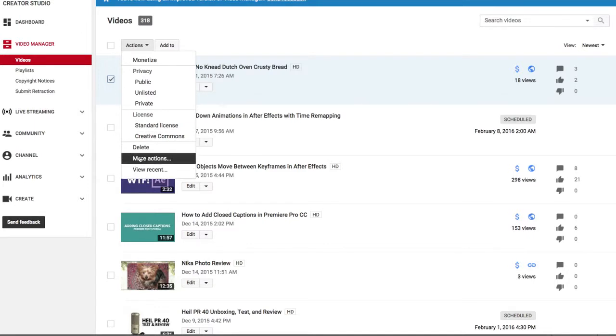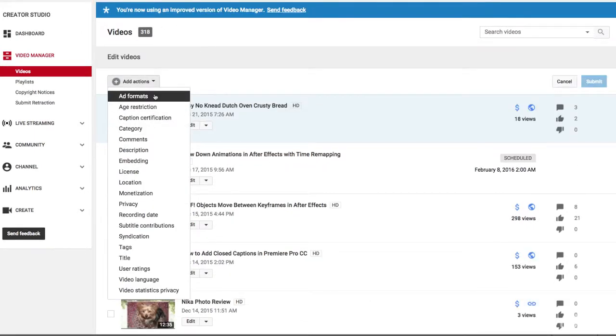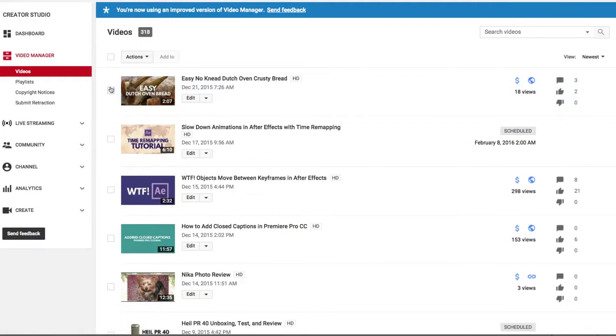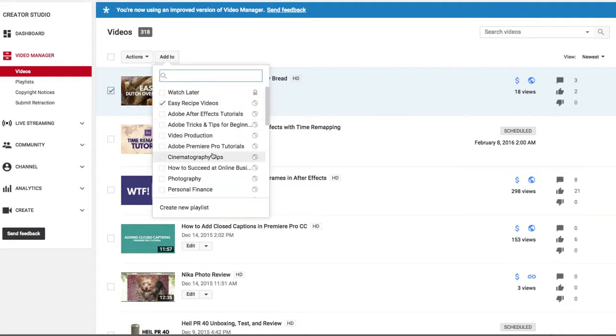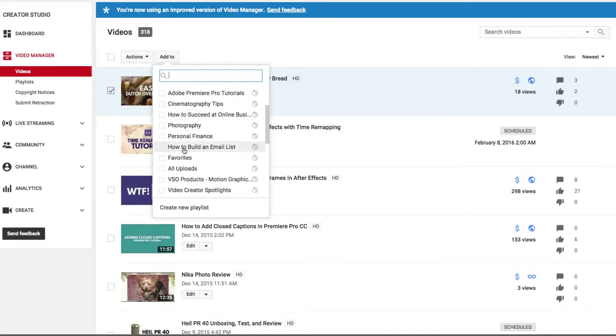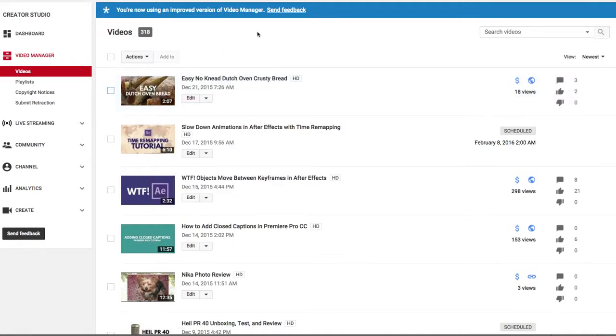Or there's more actions. If you want to choose more actions, there's basically everything that you could find about editing your videos. And then there's also an easy way to add your videos to playlists. So if you select one or multiple, you have this add to button, and it pops up with all of your playlists that you've created. We're going to go over all this stuff in the future about creating playlists, but this is just a quick way to add your videos to the playlist.